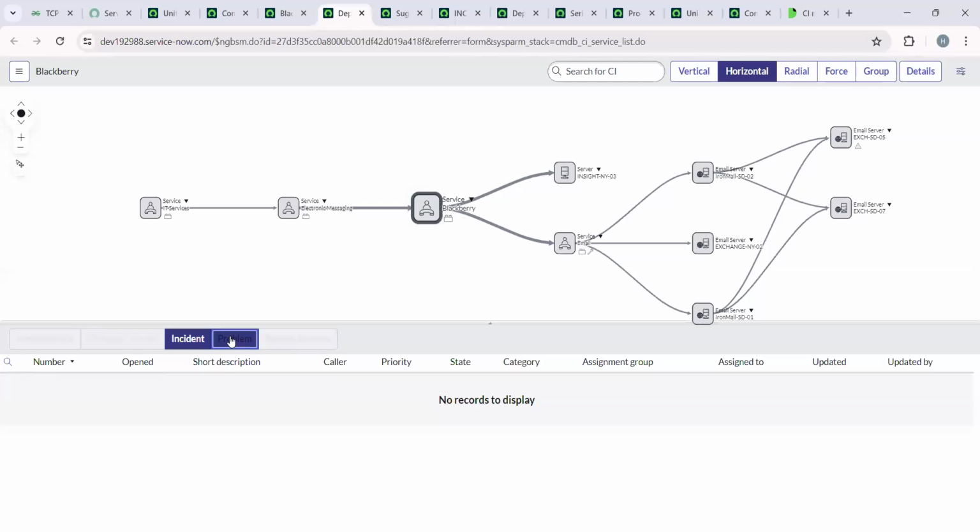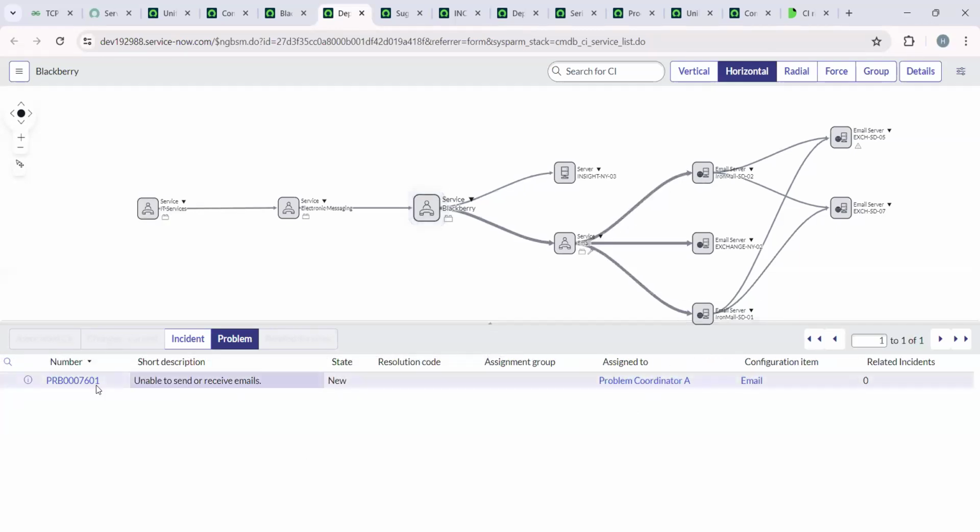How many incidents you have, how many problems, how many change affected CIs you have. This is for every CI. If you click on it, it will show you below. See, for this particular one, what is it? Okay, this one I clicked. For this particular server, this particular item, you have this problem. That is what will be shown to you in the backend.